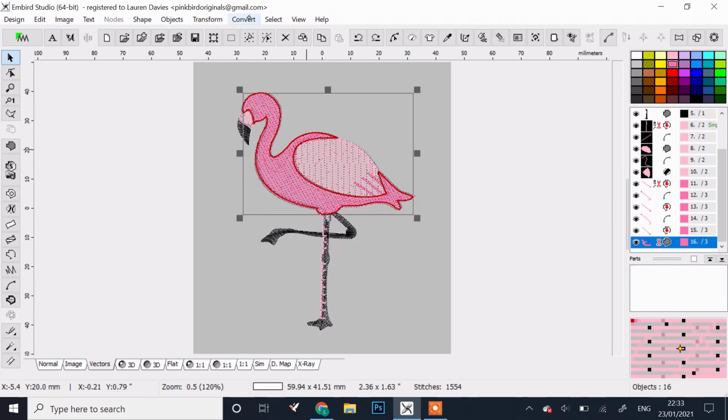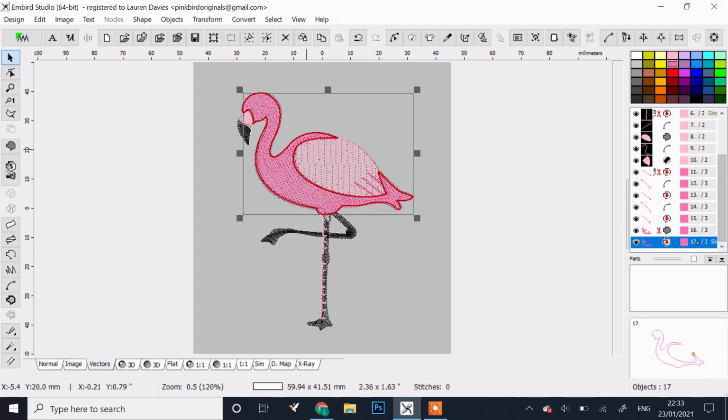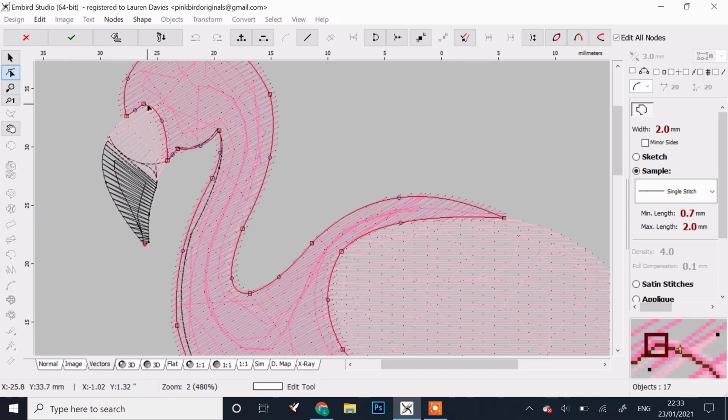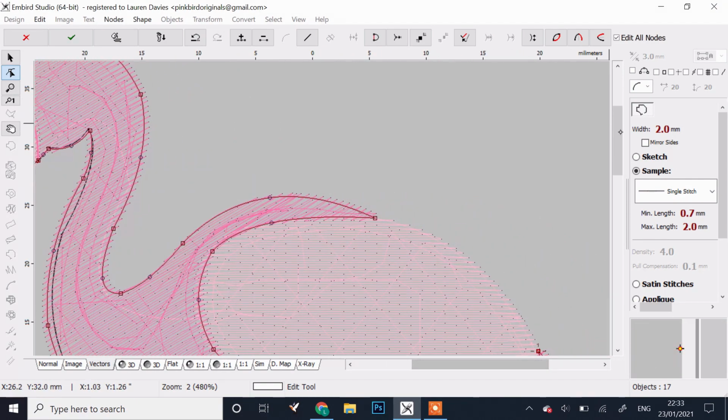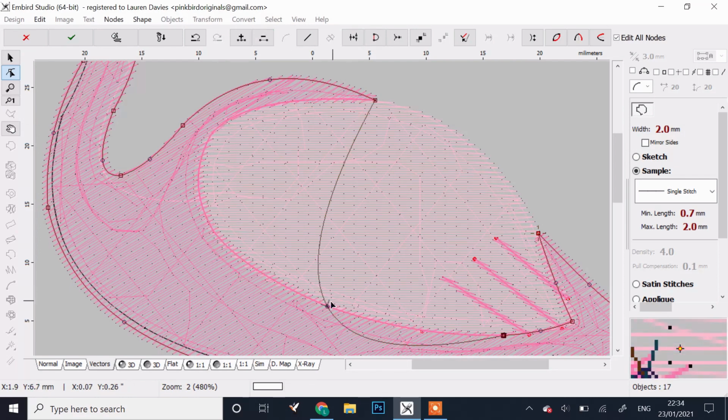So to save time, what I do is I click convert, create outline from fill, and what that does is create a running stitch on top of your fill stitch, as you can see here in the objects palette. And then rather than digitize it all by hand again, you can just use that and edit the nodes that are already there to the shape that you desire. And it's just much quicker to do it this way than tracing around the whole object again by itself. If there are too many nodes, you can remove a few, like so.